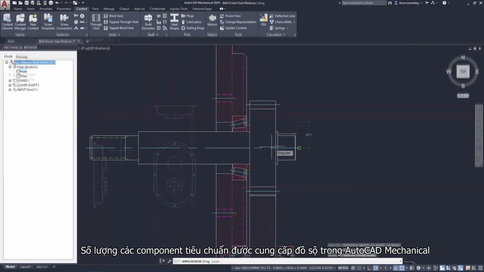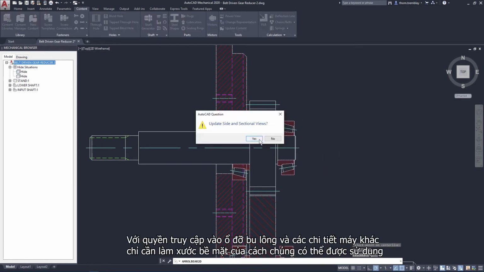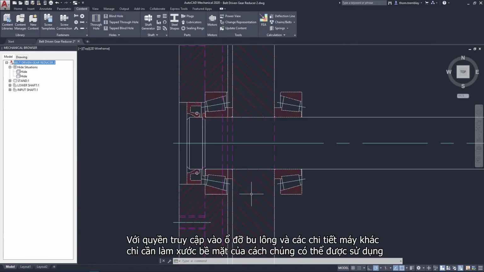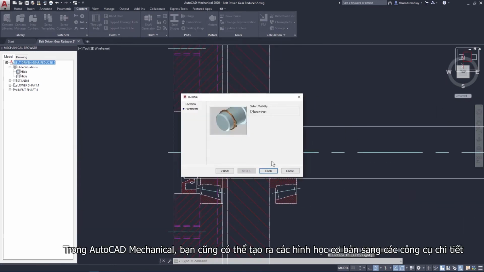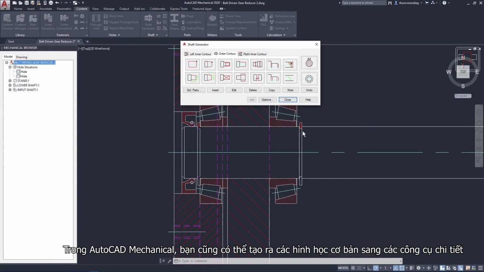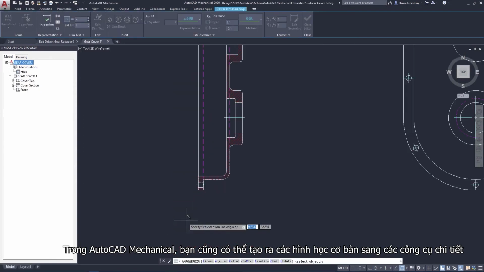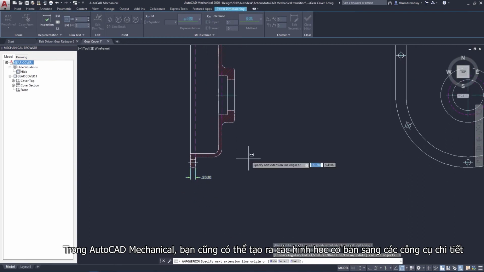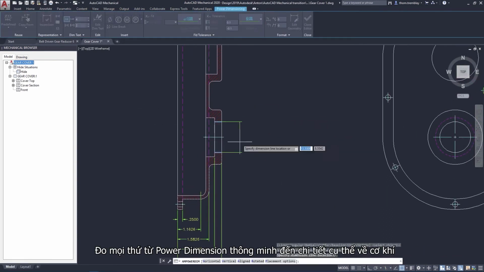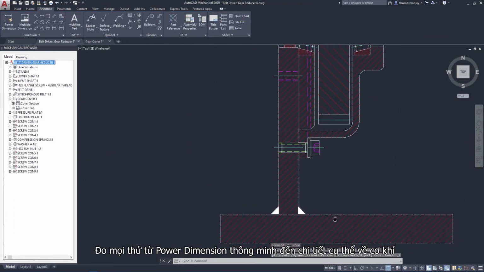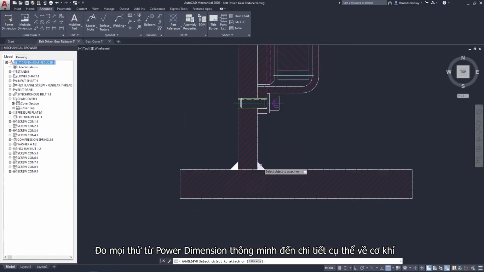Standard components are everywhere inside of AutoCAD Mechanical, with access to bolts, bearings, and other machine components just scratching the surface of how they can be used. In AutoCAD Mechanical, you can also move beyond the creation of the basic geometry to fantastic detailing tools. Everything from smart power dimensions to mechanical-specific detailing and call-out tools.